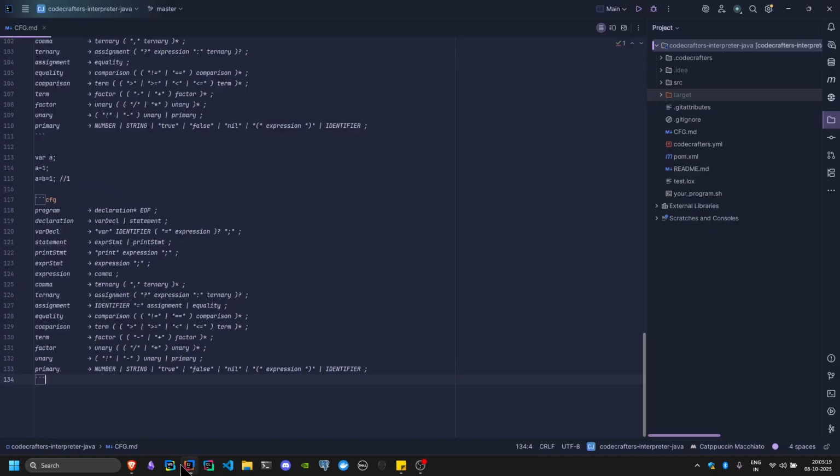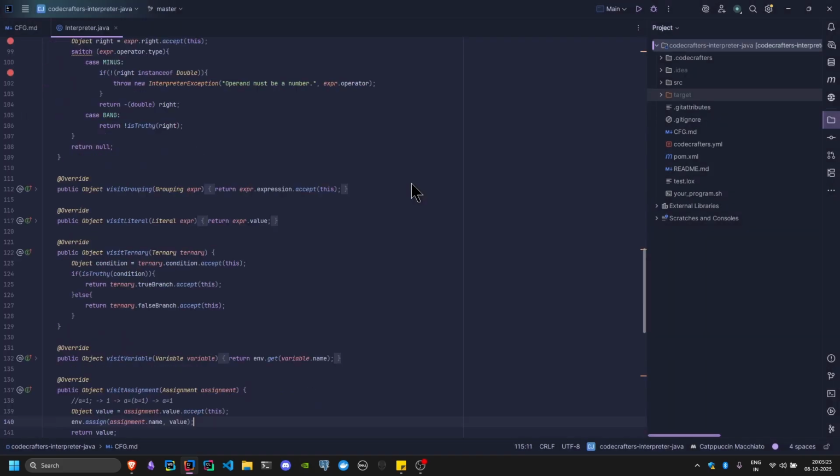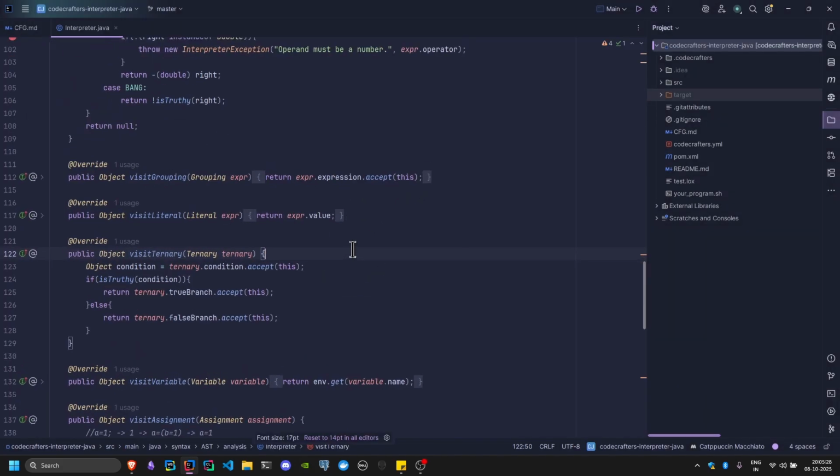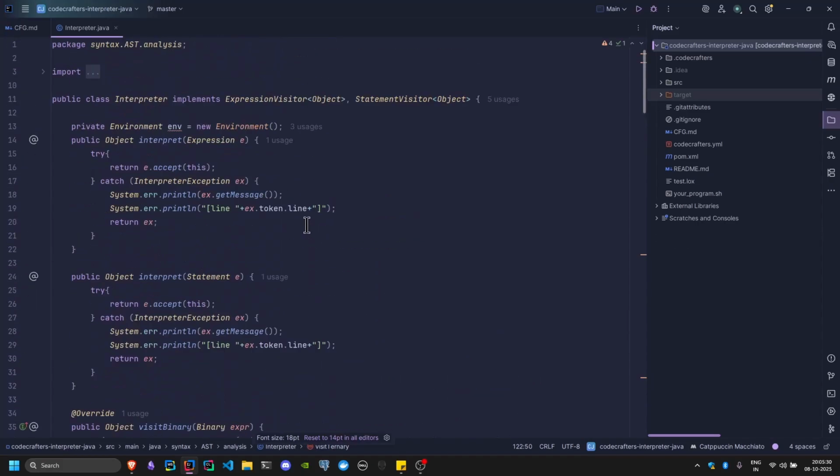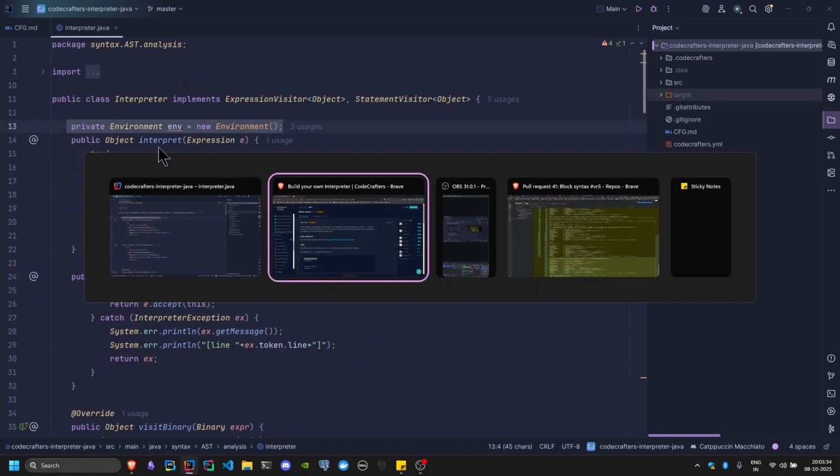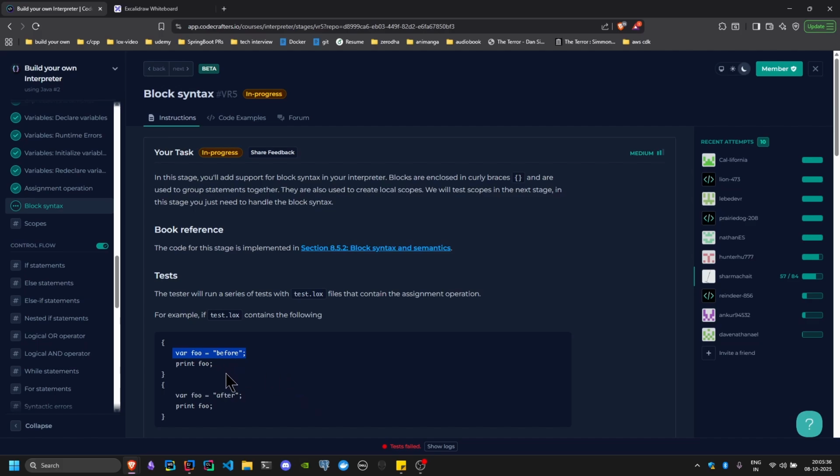In our interpreter, we have an environment, right? Let me show that. Interpreter. And we have an environment. But when we enter into another scope, we can't declare variables in that environment. If we do that, those variables will be accessible even outside of the scope, which is something we don't want.